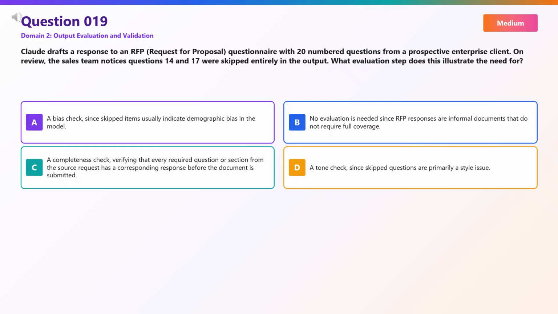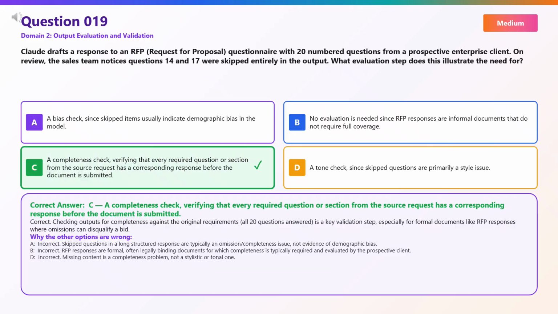The correct answer is C, a completeness check, verifying that every required question or section from the source request has a corresponding response before the document is submitted. Checking outputs for completeness against the original requirements, all 20 questions answered, is a key validation step, especially for formal documents like RFP responses, where omissions can disqualify a bid.